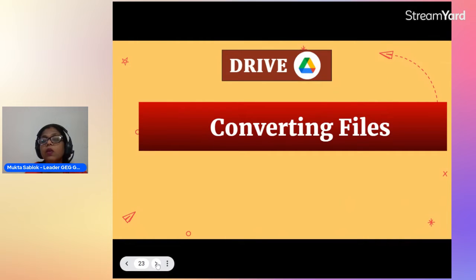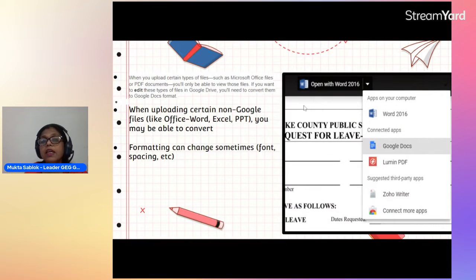So let's see how to convert a file. I have uploaded a Word file. When you upload certain types of files, such as Microsoft Office files or PDF documents, you'll only be able to view those files. If you want to edit these types of files in Google Drive, you will need to convert them to Google Docs format. When uploading certain non-Google files like Word, Excel, or PowerPoint, you may be able to convert them. But formatting may change, that is, font, spacing, etc., depending on what formatting you have used.